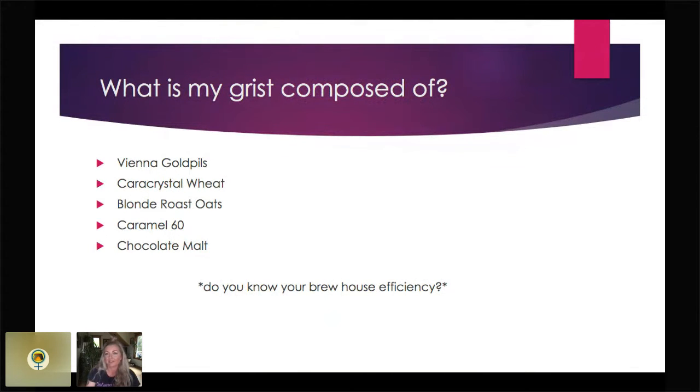Okay, so, make that go away. So for this red ale, what is my grist going to be composed of?